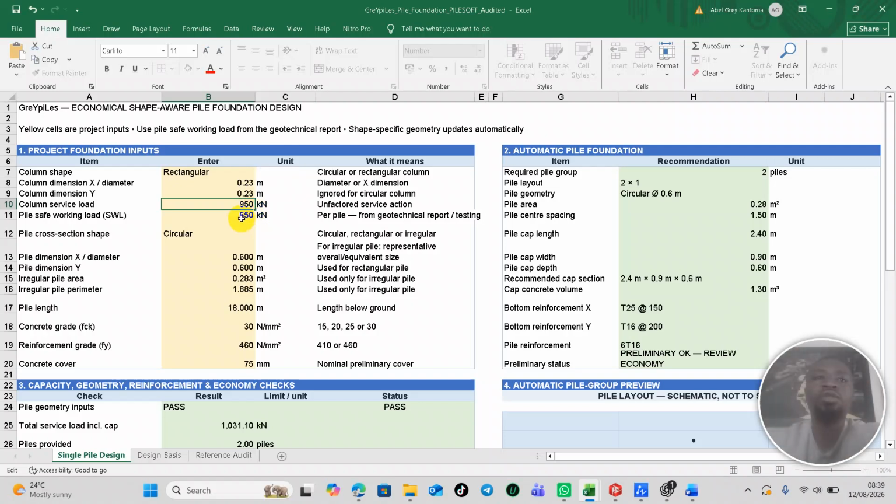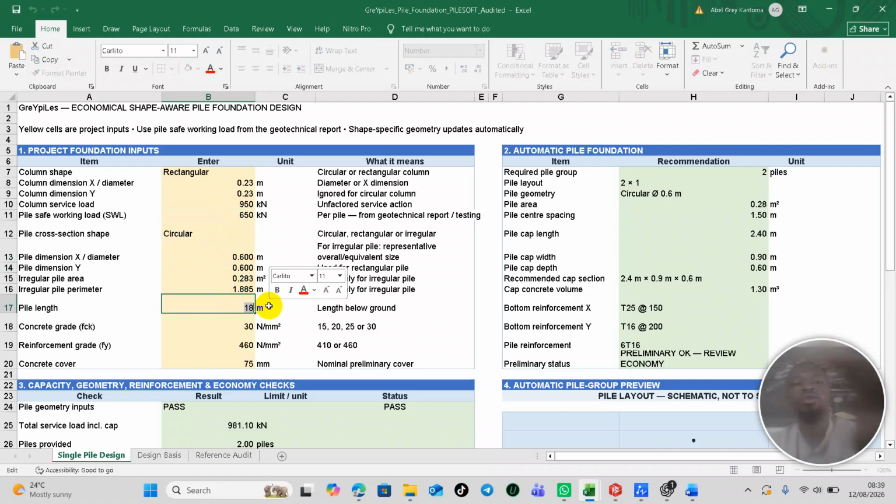If you put in that information, you put your pile safe working load. You know your safe working load. You get that from your soil report as well. So your soil report tells you the safe working load that you should use from the soil test, right? And then you know the diameter of the pile that you should use. The diameter of the pile is also always suggested from the soil report, and that's by the geotechnical engineer. So the depth of the pile also is suggested by the geotechnical engineer as well.